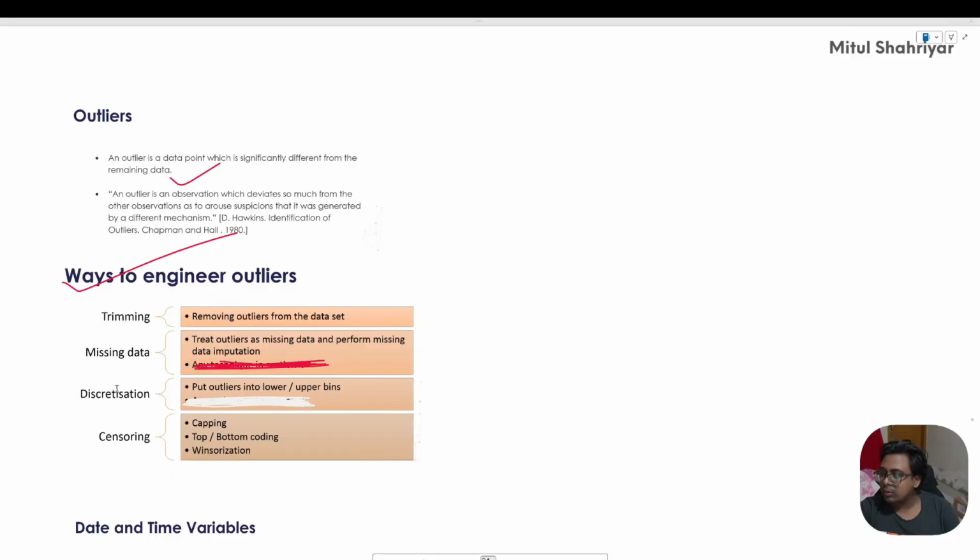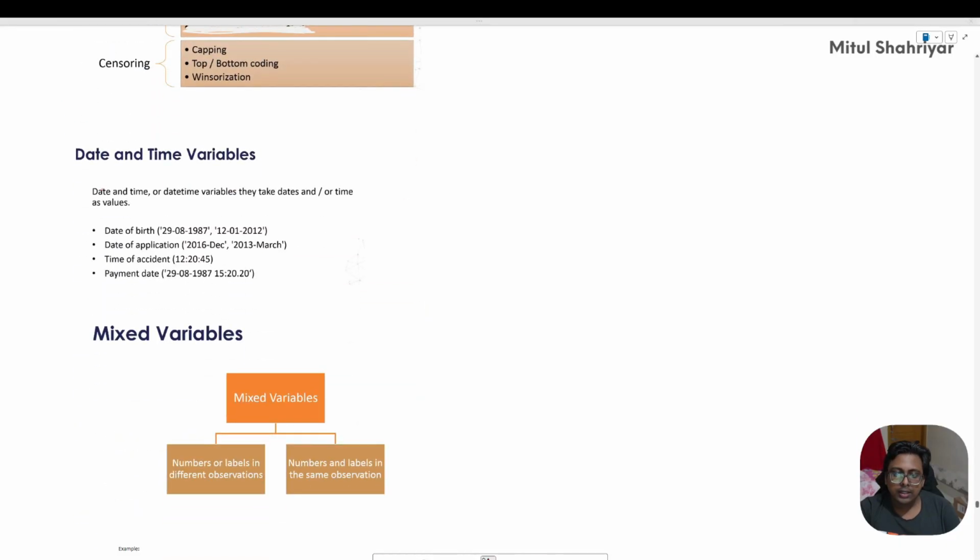This can also happen. Okay, so let's move into date and time variables. Then we'll go for mixed variables, and we are almost near the end of the feature engineering topics, although we have feature scaling left as well. So, date and time variables. Sometimes we will have variables which have date and time as a whole. You can see date of birth, which we have as numbers only. For date of application here, we have numbers and strings as well. And for time of accident, we have only numbers.